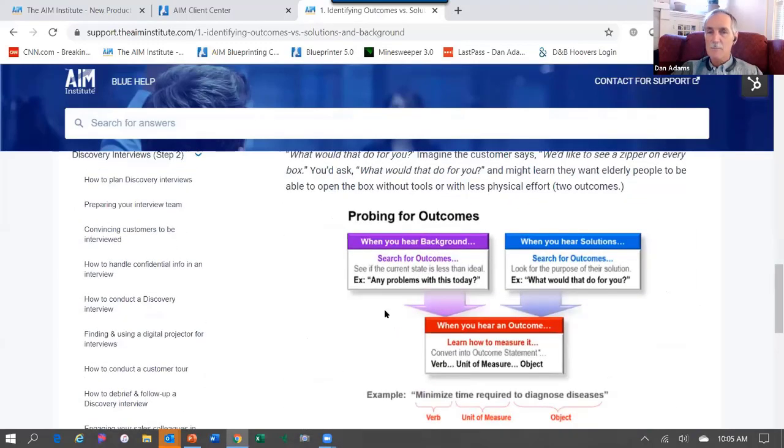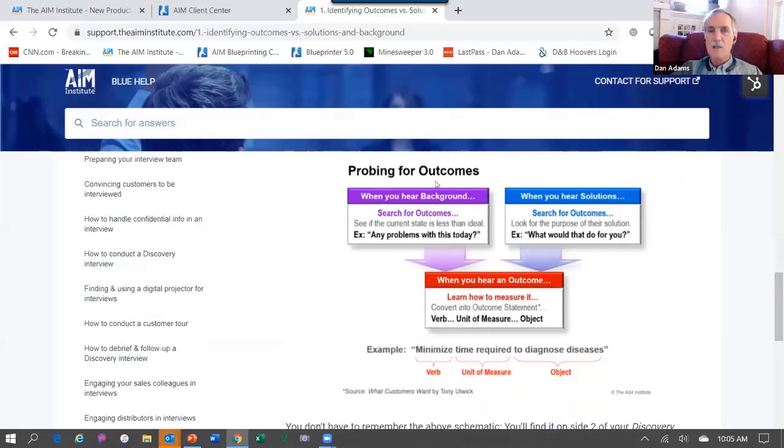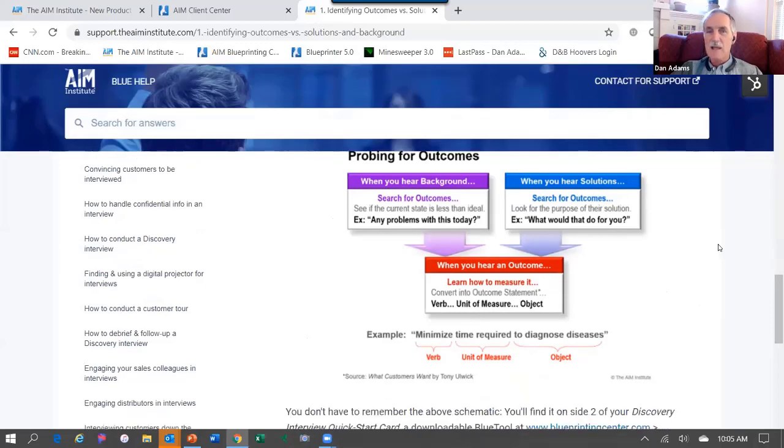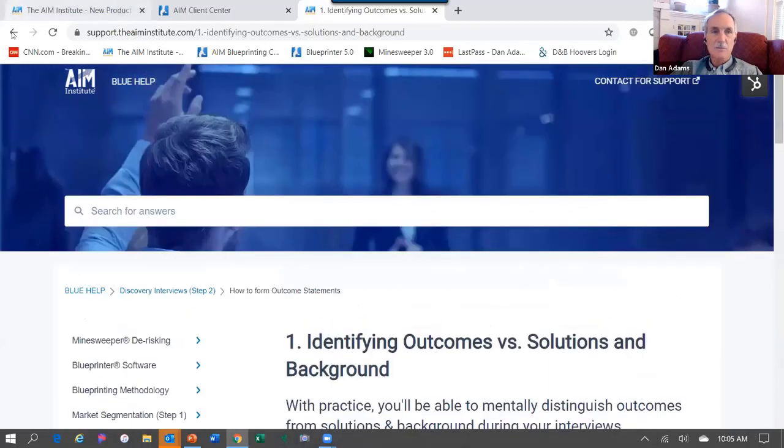And then this, you may remember, is on the back side of your discovery interview quick start card. When you hear background, ask about any problems. When you hear solutions, ask what would that do for you? And then we're really working here on this outcome statement, something that originally was created by Tony Ulwick. All right, so that is the one article I wanted you to be aware of.